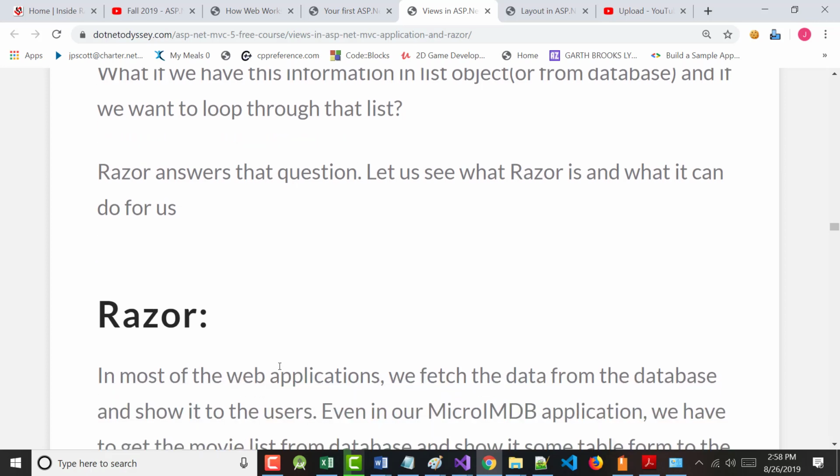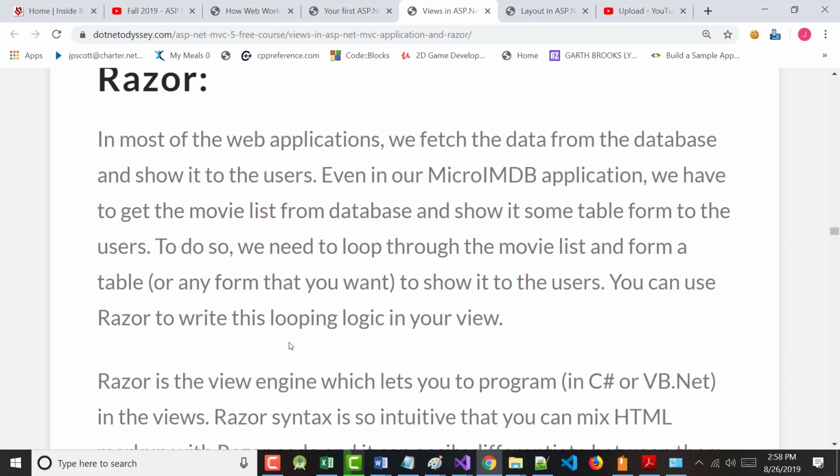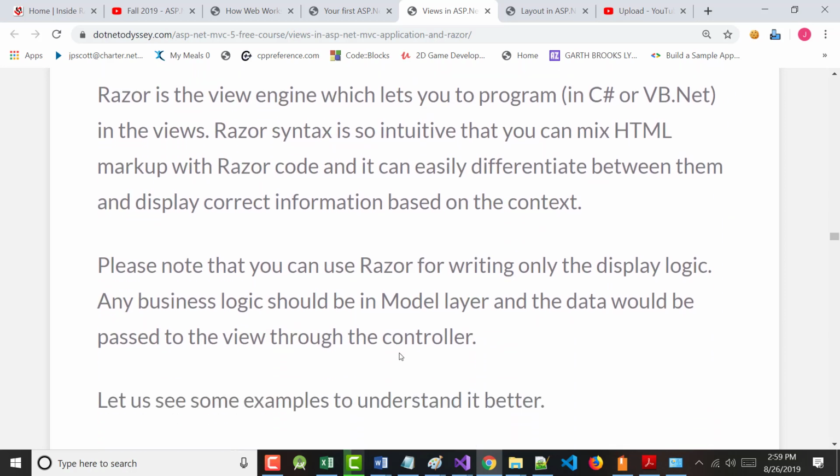Okay? So, it says in most web applications, when you grab information from a database and you show it to a user, you're going to end up using Razor in there and regular C# code. So notice, Razor is the view engine that lets you program in either C# or VB.NET and add that code to the views. So far, the only thing that we put in there for Razor has been that viewbag.title. We haven't put any of our own code in.